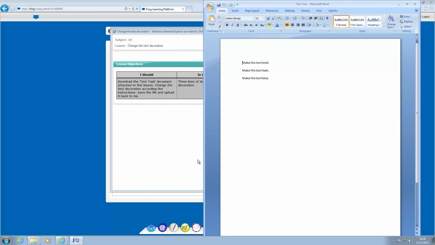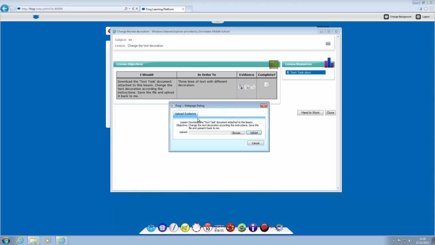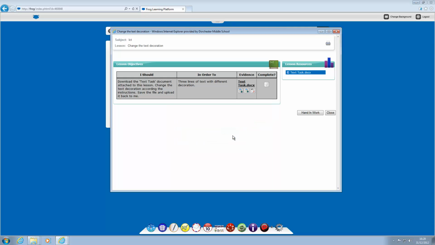So we've given them the instructions to change the text, make this text bold, italic and blue. The student's managed to do that. They're going to save their work and shut Word. Now we get to the point where they need to upload it back to you. So here is the Upload Evidence button. It now asks them to browse to the file. So I found my file, click Upload. My upload was successful. And now I can click the complete tick.